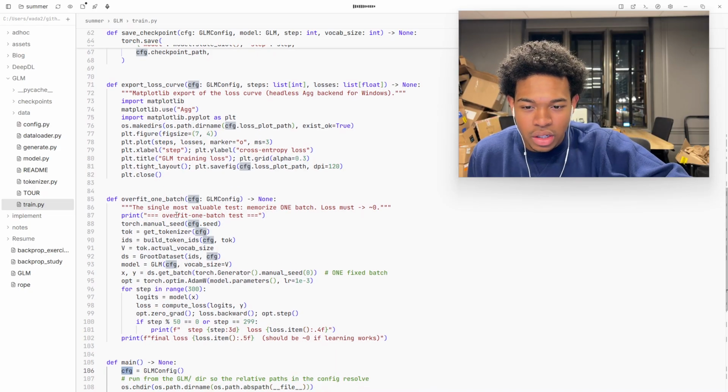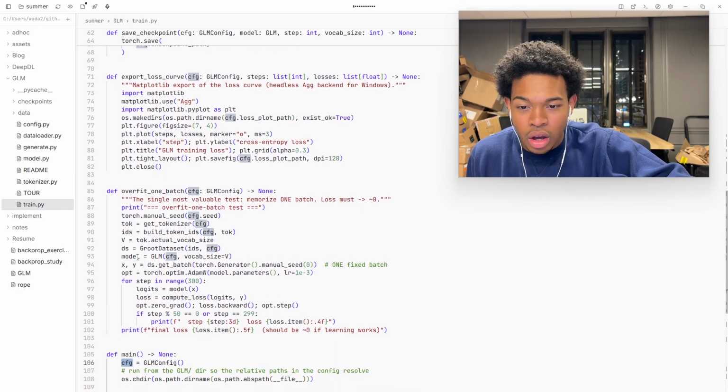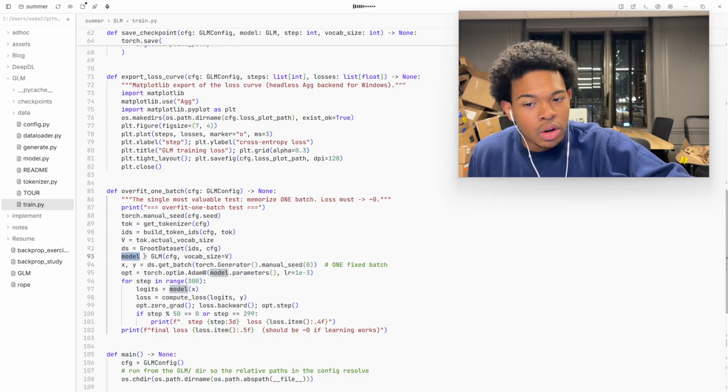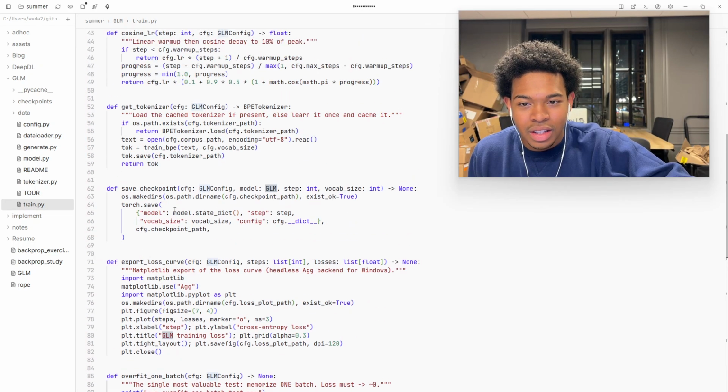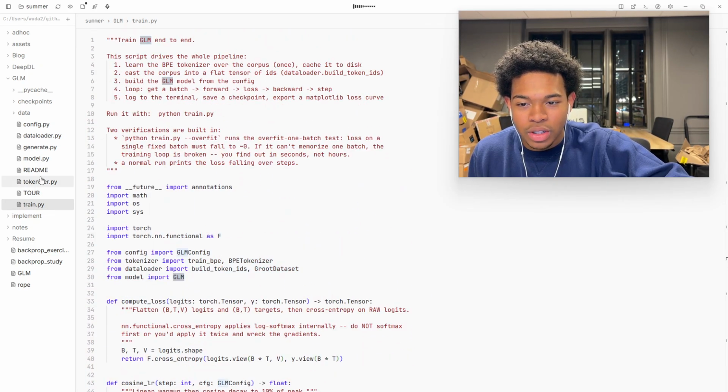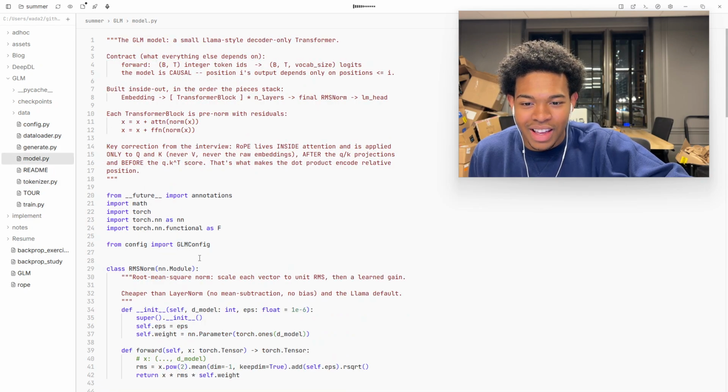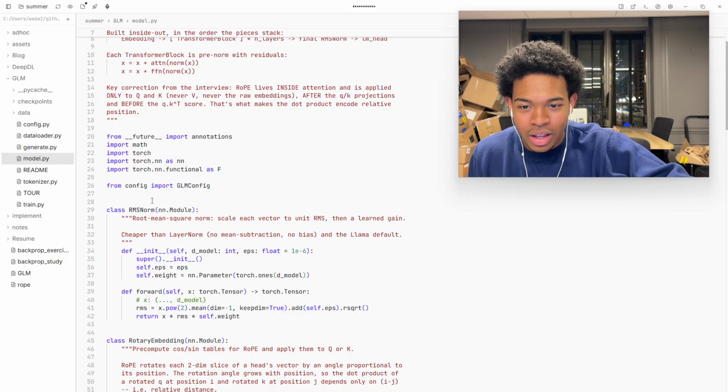Overfitting on one batch. I wonder what that does. Oh, so the model, let's see, the model calls the config as well. No, no, no. Wait, yes, it does. GLM. And we're importing GLM from model. And how does the model use... Oh, this is so strange.